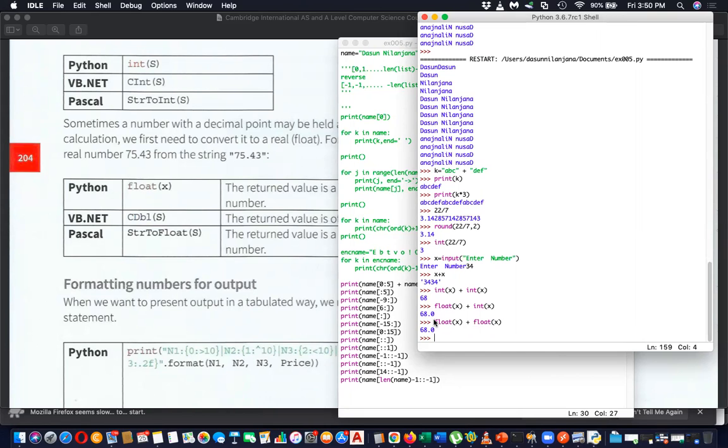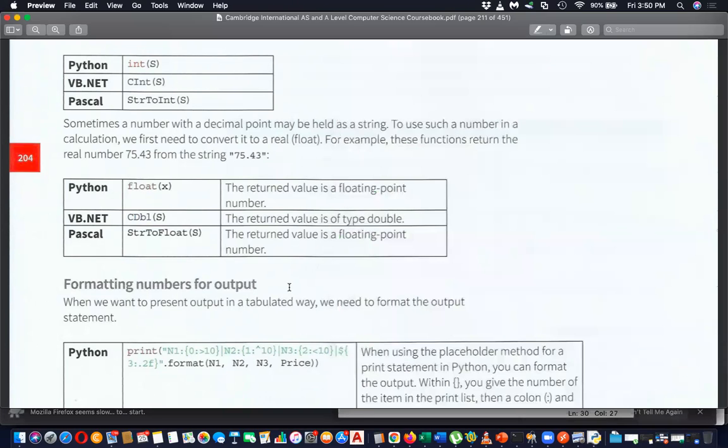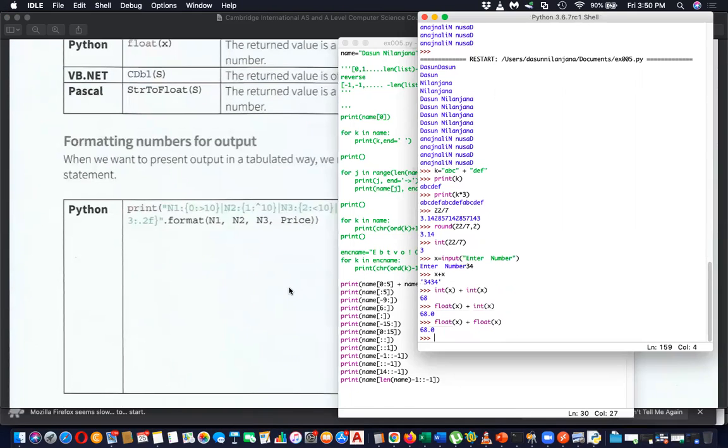And then formatting the numbers. Formatting the numbers of output. When you want to print numbers, for example, if you write print number 1 plus number 2 equal, you can give it like this.